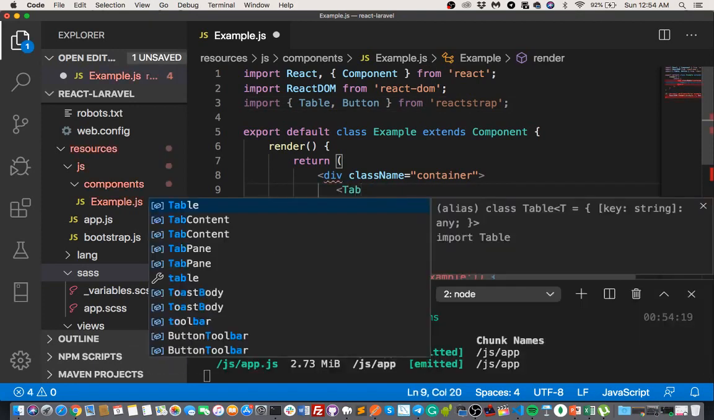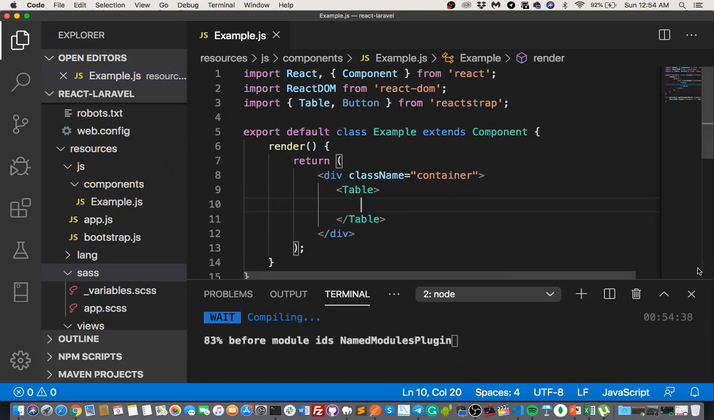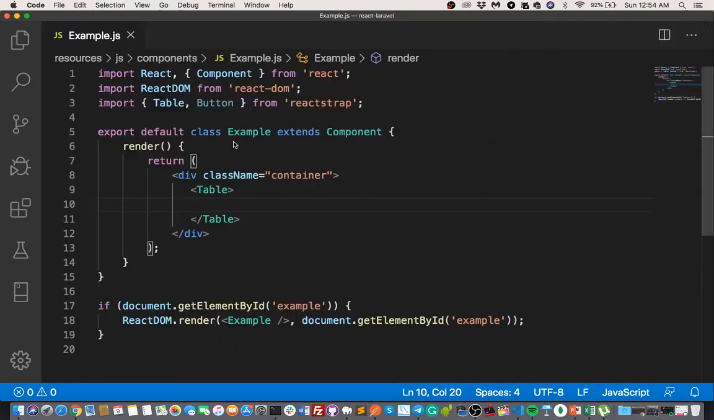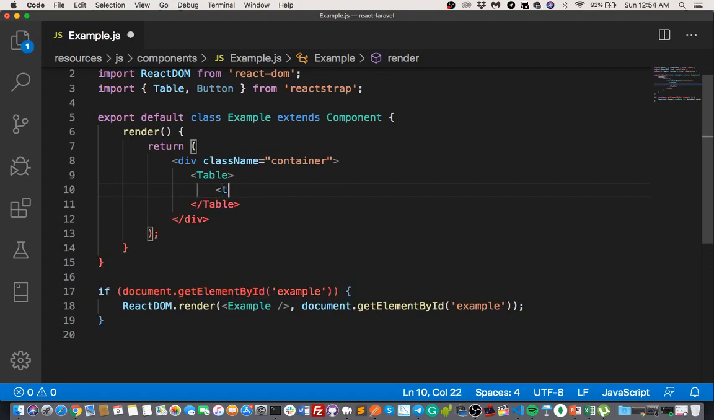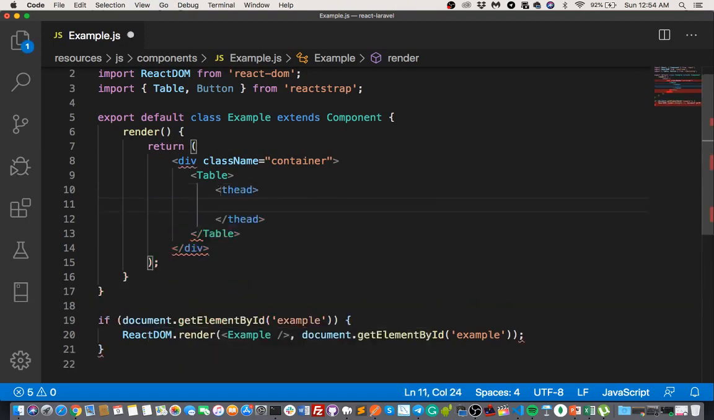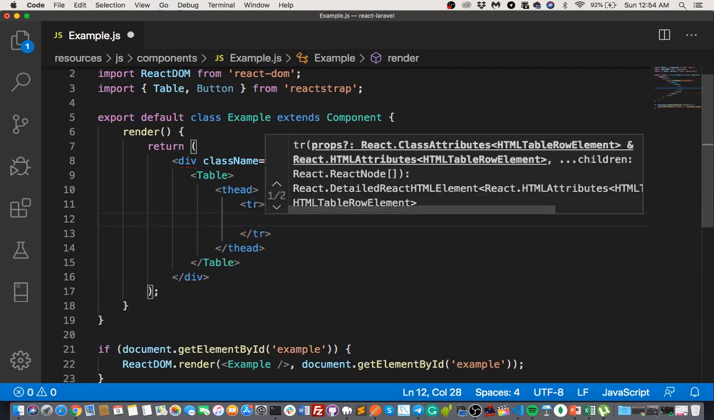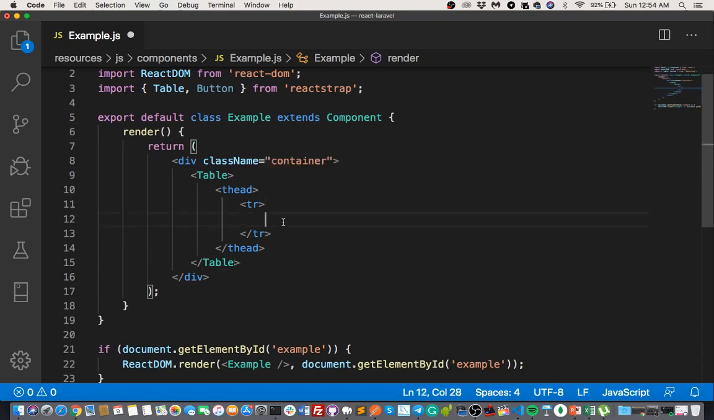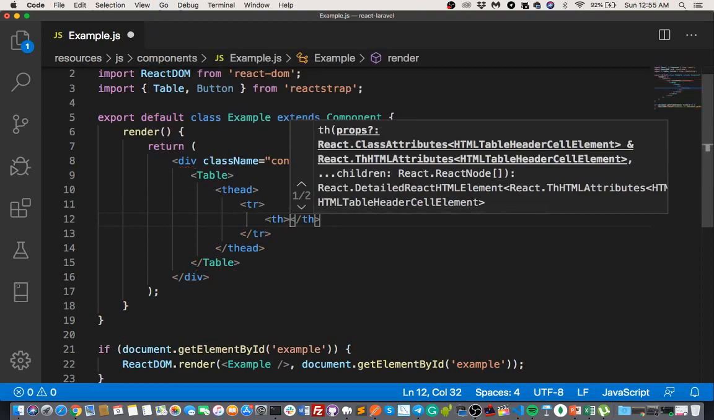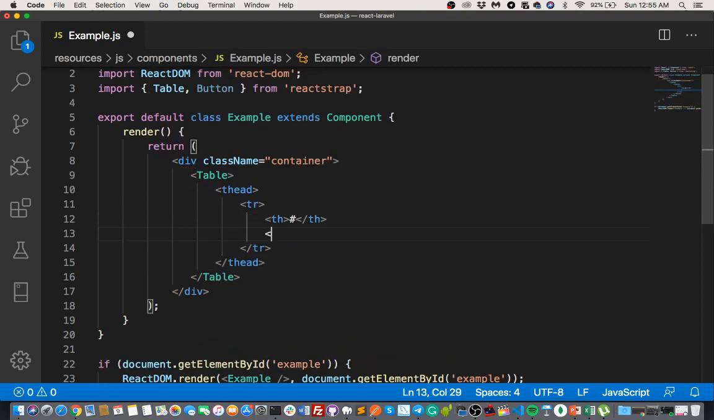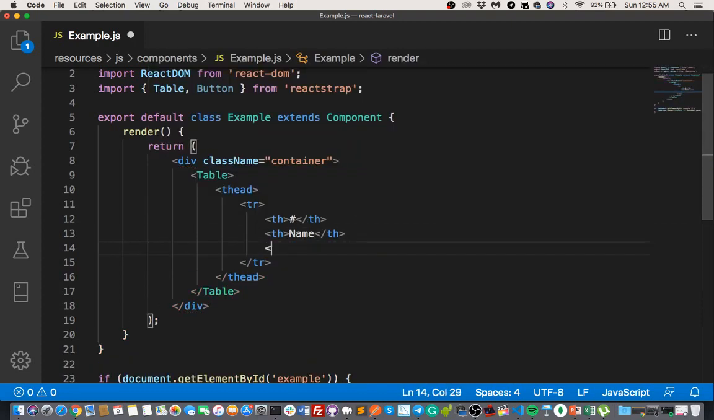So table. We close all this. Okay, table, thead, tr. We do this together. Thead, then th, the table header, right? And th: name, description, actions.